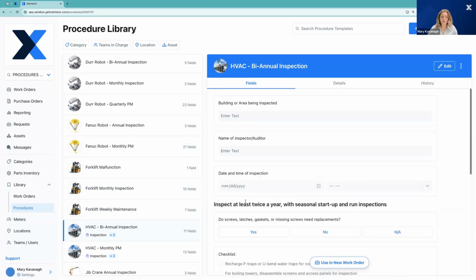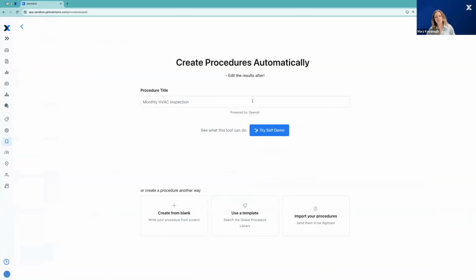So how do we create one? There are 3 methods that I'll take you through today. All of them begin from new procedure template in this top right-hand corner. The first way, let's start from scratch.